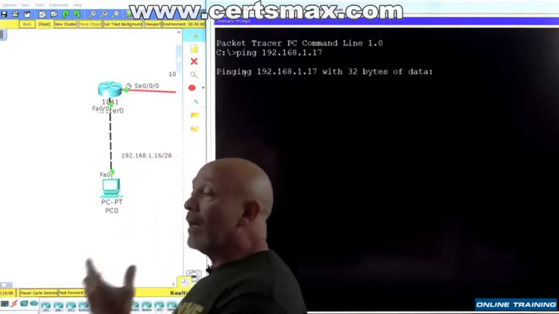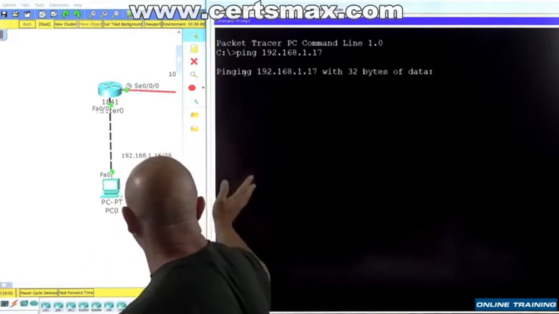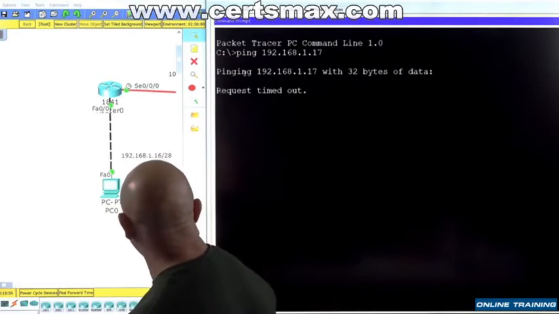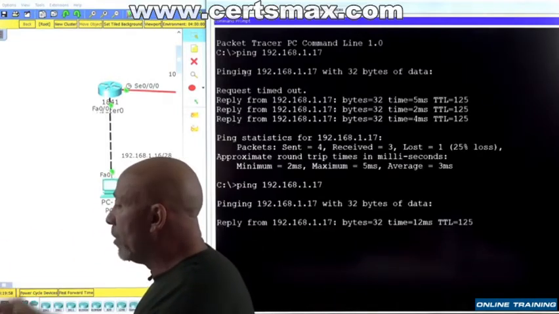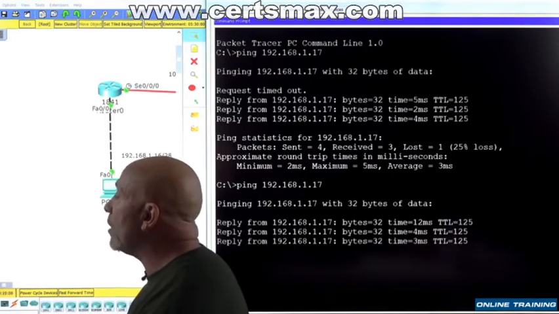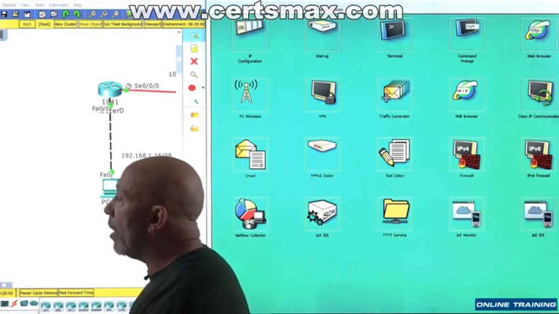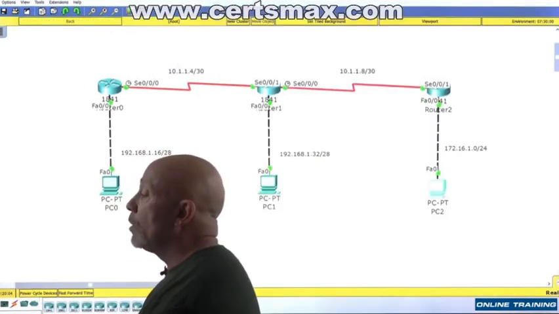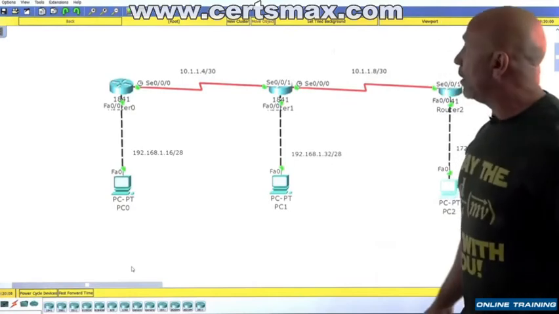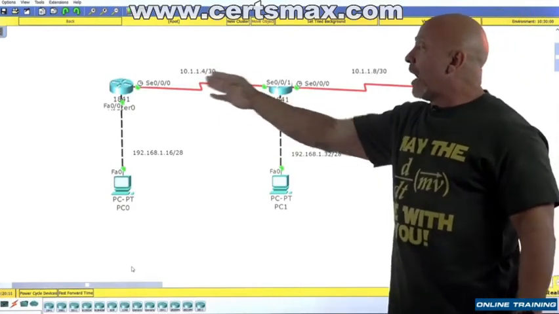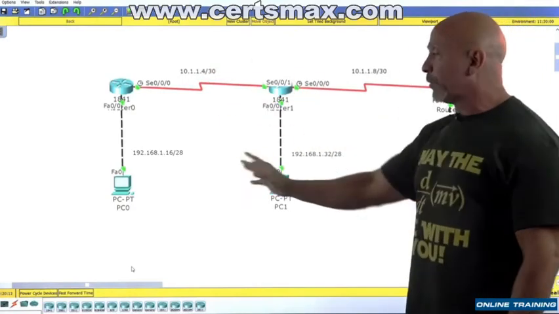17. Hit enter. Now, on an Ethernet network, we know we've got to wait. There's your reply. We have connectivity. We do it again, and we won't get any waiting. So we have full connectivity going all the way across using the RIP routing protocol, and we did the classful boundaries for each address.